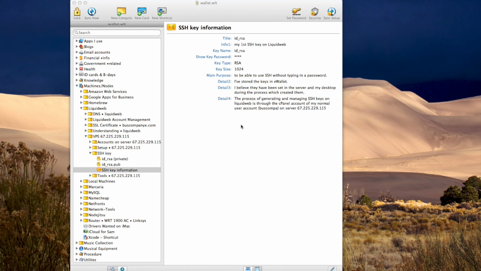My SSH key is for, as it says here somewhere, the process of generating and managing SSH keys on Liquidweb is through the cPanel account of my normal user account, buscompa, on this server. So the SSH key pair is for this user.